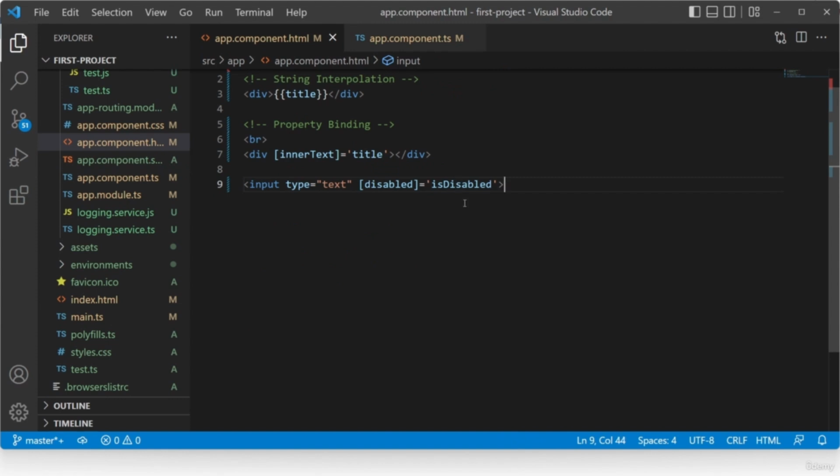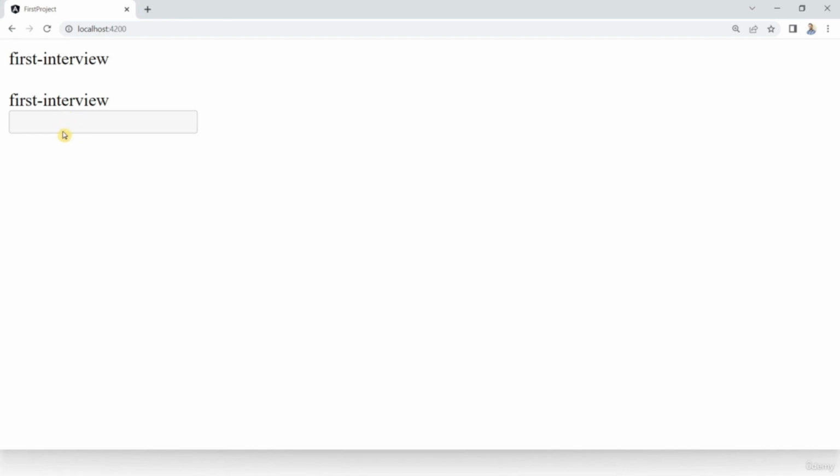See, now we will check the browser and see the text box is disabled here, which is disabled with the help of property binding. So this is the example of property binding in Angular. I hope you now understand when to use interpolation and when to use property binding.